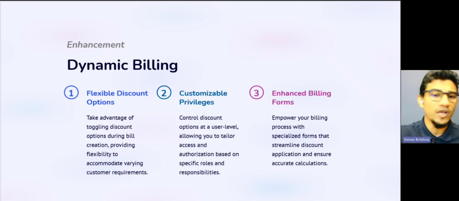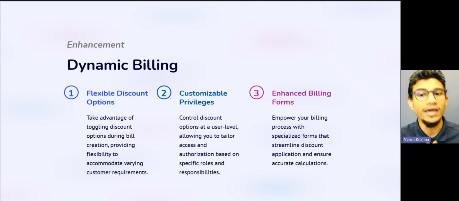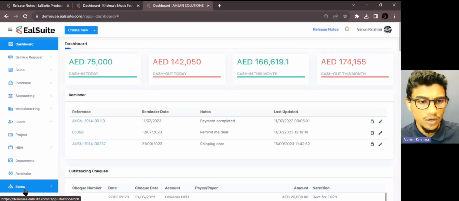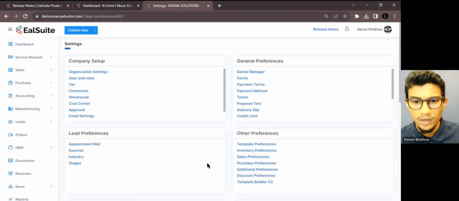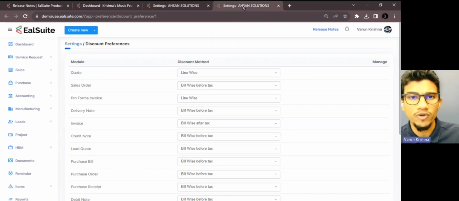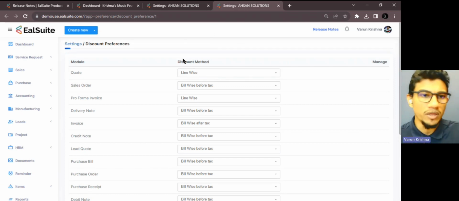Now, user level customization can be made with the help of forms, and I'll be speaking about that as well. So let's do one thing. We'll go to settings and the discount preferences option here. Earlier we had discount preferences, but it was not like this. It was just a discount method that you had to choose for your organization.